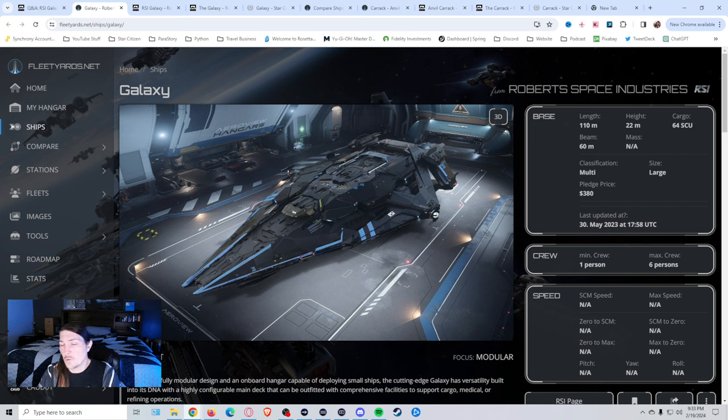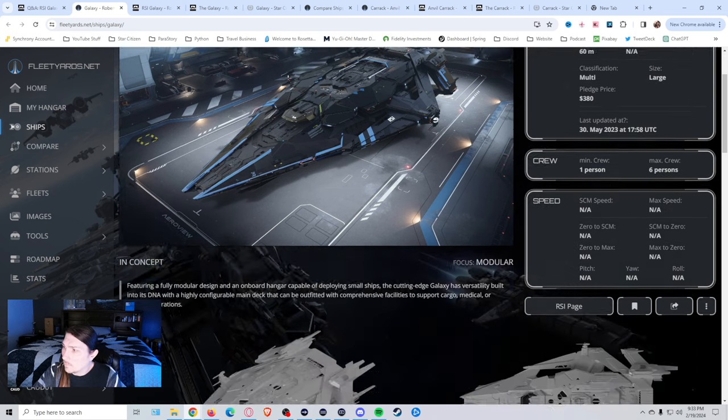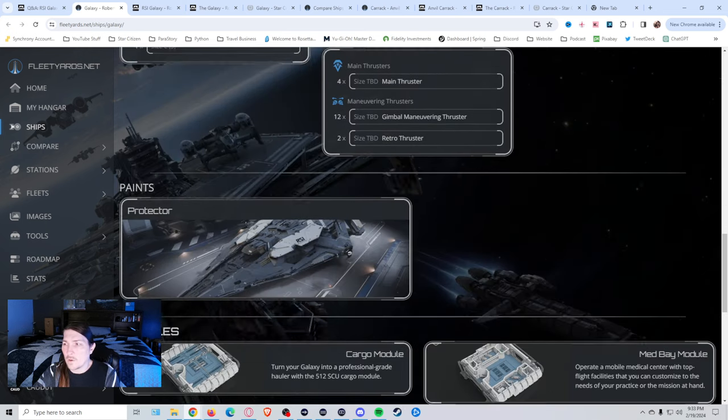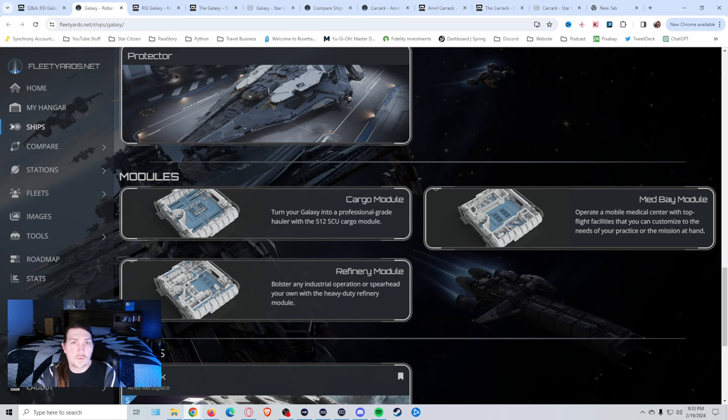As far as how much room it's got, technically, if you use the cargo module, you're going to have a lot more room than the Carrack as far as cargo. The module, I believe, is 512. Yep, 512 plus the 64 that it'll have in the back of it. Well, not as much as a Caterpillar or, of course, the C2. It does go more than what the Carrack itself actually holds.